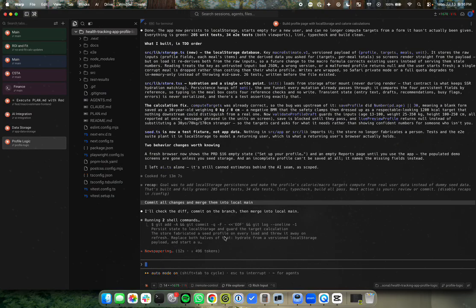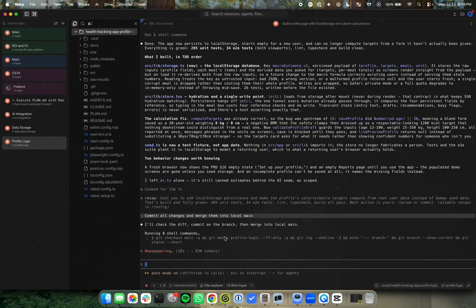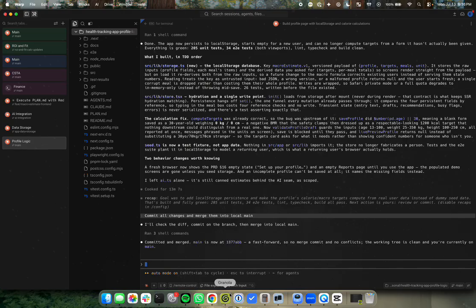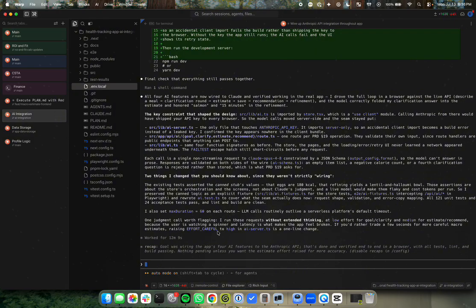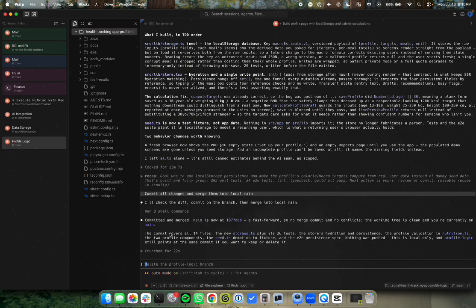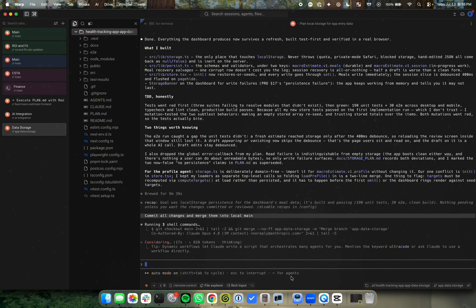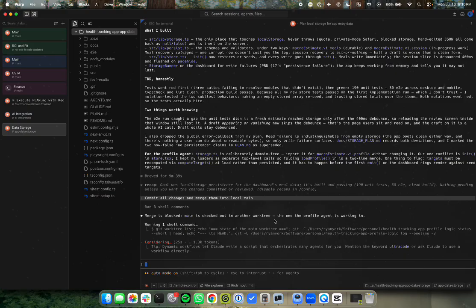I'm going to give this one a second just so we're not literally merging at the same time. And there may be a merge conflict or two, but that is also something Claude Code is going to be perfectly good at fixing. There we go. Next one. And then here I will say commit all changes and merge them into main. That one is done, so we can close out this work tree now. And merge is blocked.